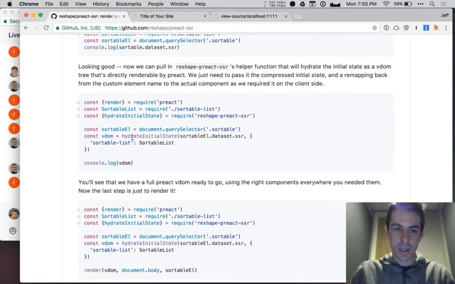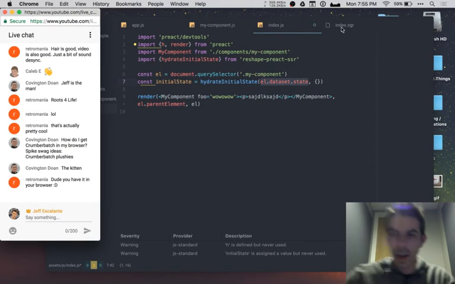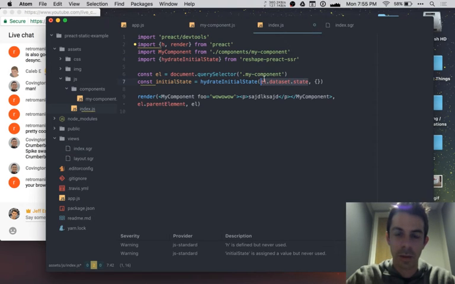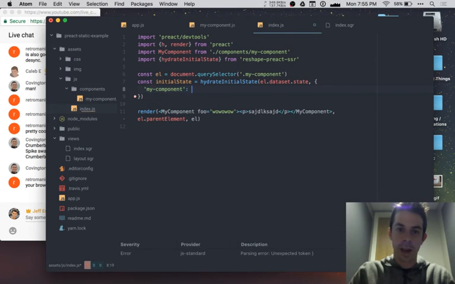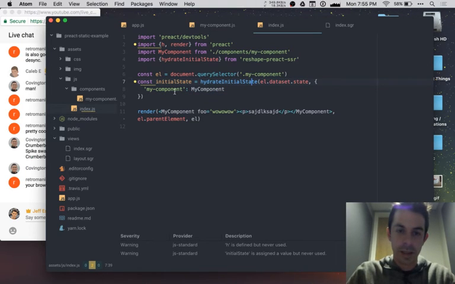And yep, so after that, since our initial state actually has this representation, what we need to do is pass it a map, a reverse map, basically, of the component name back to the actual component that we required. So I'll just pass in my component and map that to my component so that the actual component renders there. And that is our VDOM. So I'll change that to VDOM. And then what we can do is just pass that right in here.